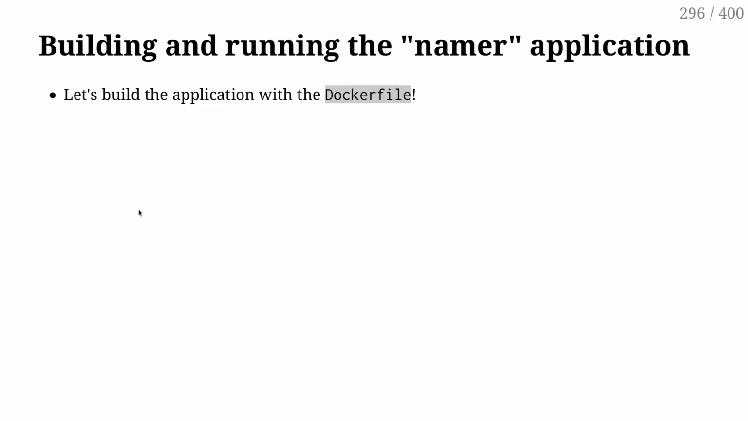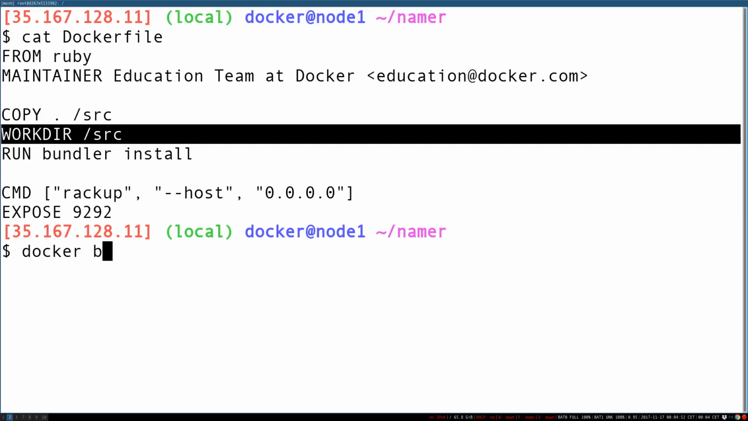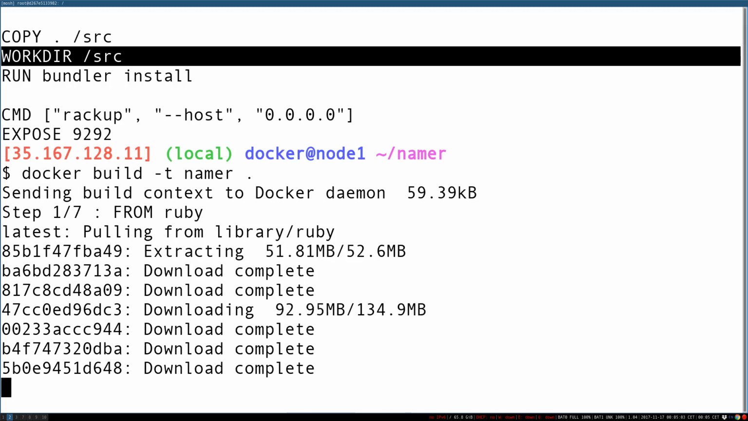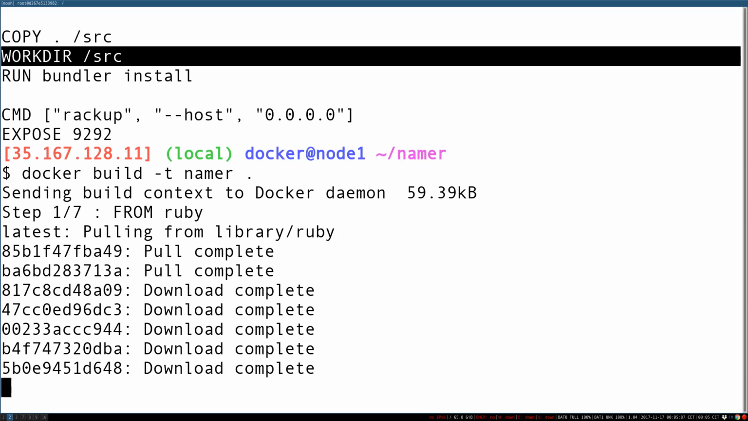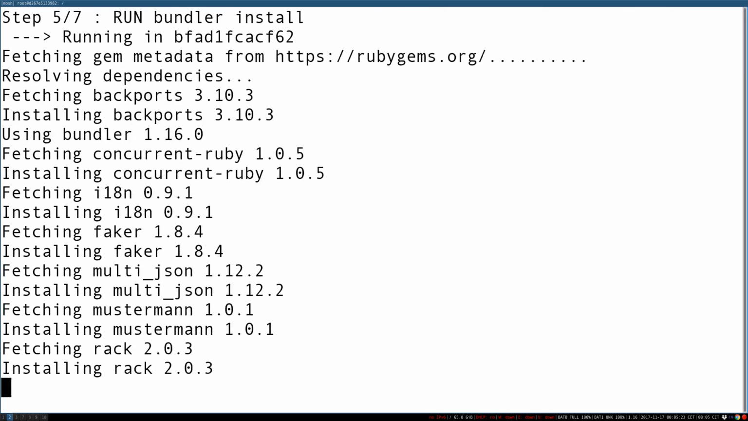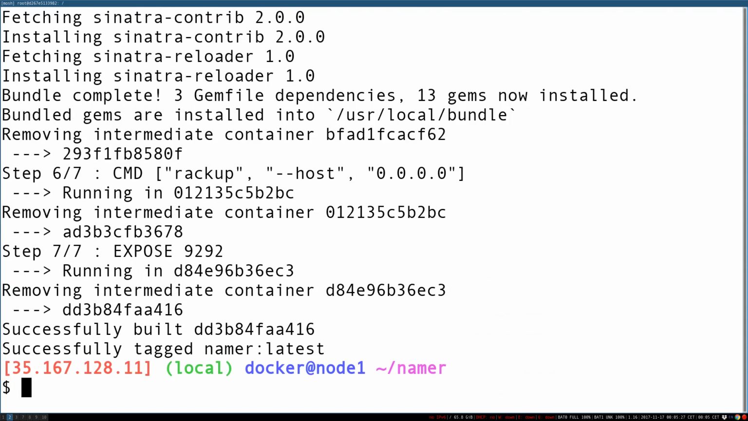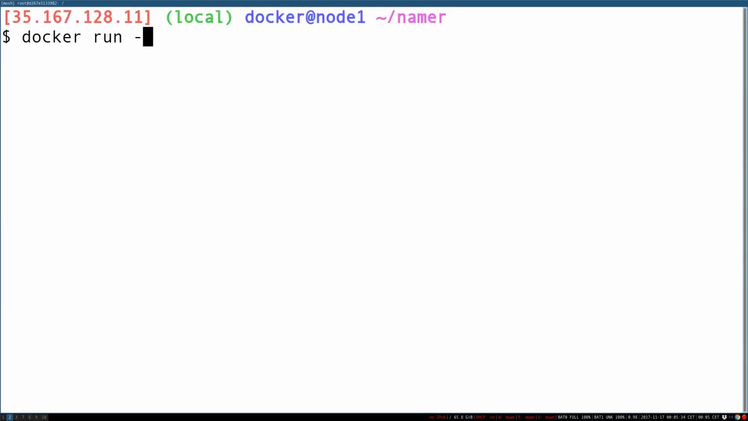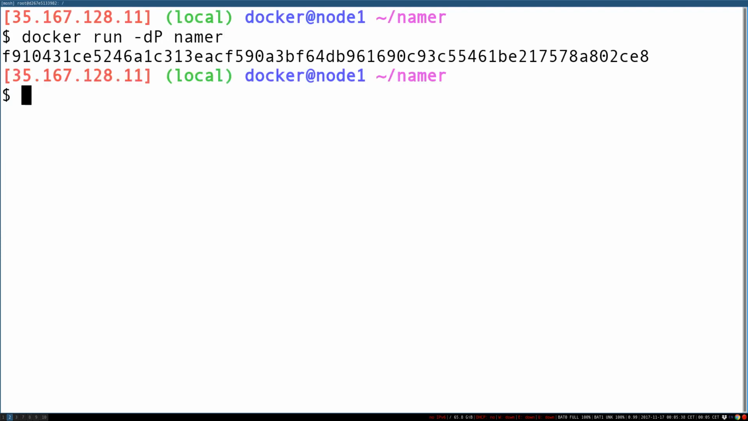Okay. Since we have a Dockerfile, we can build that app and run it. So I can do docker build -t namer . This is going to pull the Ruby image. It's going to take a minute. Then it's going to install the dependencies, which is also going to take a minute. And then it's going to give us a nice image. There we go. So we need to run it, and we need to expose its ports so that we can connect to it. So we are going to do docker run -d -P namer. There we go. Where is it running? I mean, on which port can we connect to it?